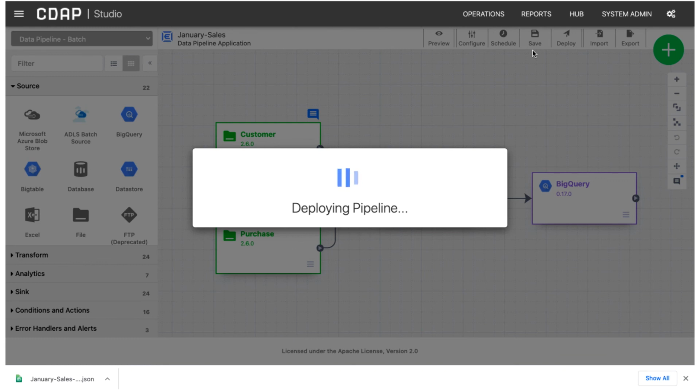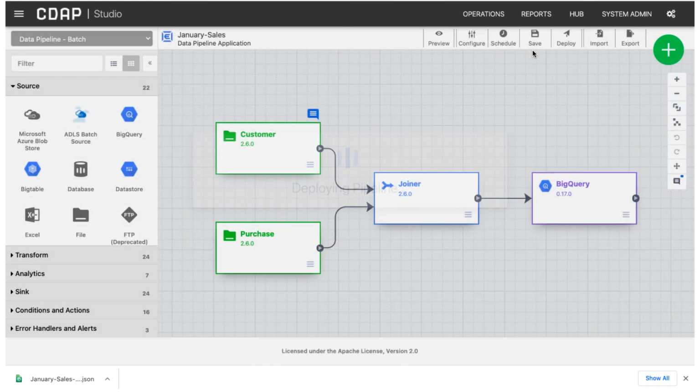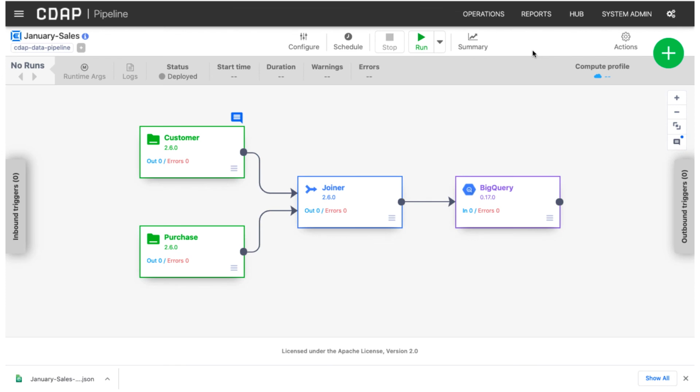It's important to note that an exported pipeline does not include any triggers that were created after the pipeline was deployed. If they are required, you need to recreate them in the new environment.